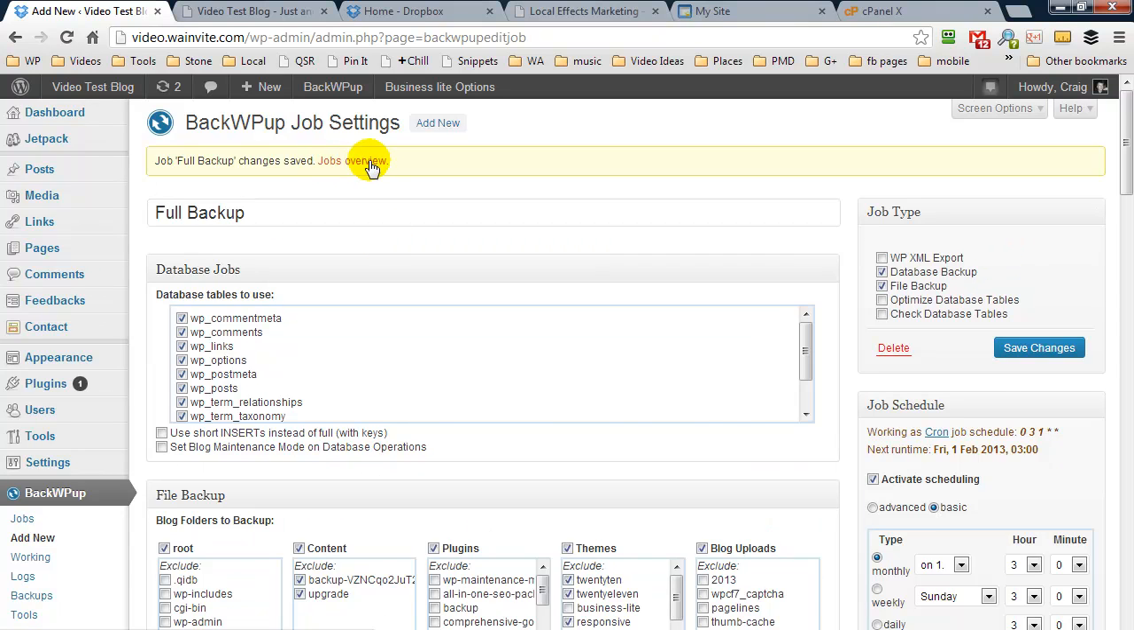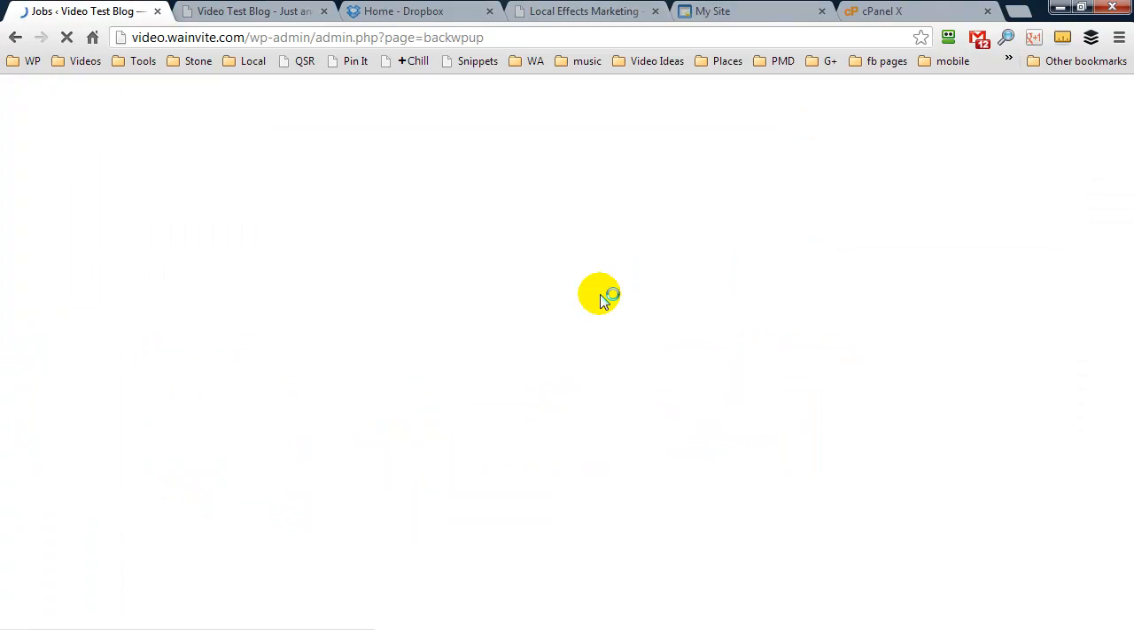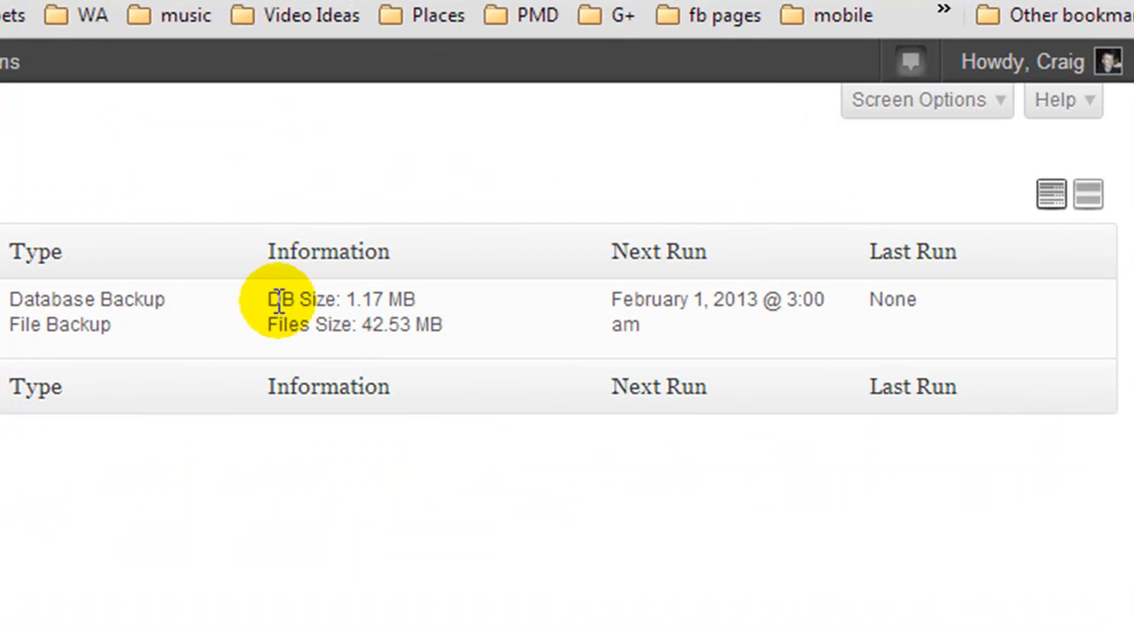We can click there to go to the job overview, or we can come down here and click on jobs. What this is going to tell us here is the size of the database. The database itself is only just over a megabyte in size. Well, for this blog anyway. And all of the files we're going to back up are around 42 megabytes. It's going to be run on February 1st, and today is January 17th, and it's never been run before.